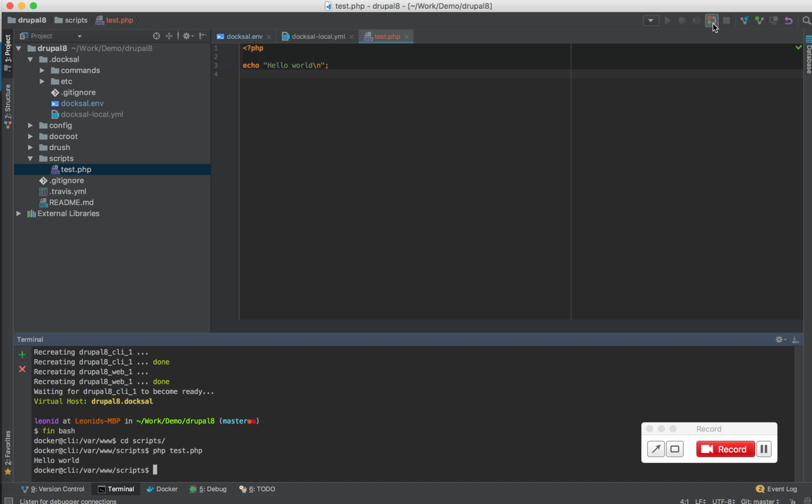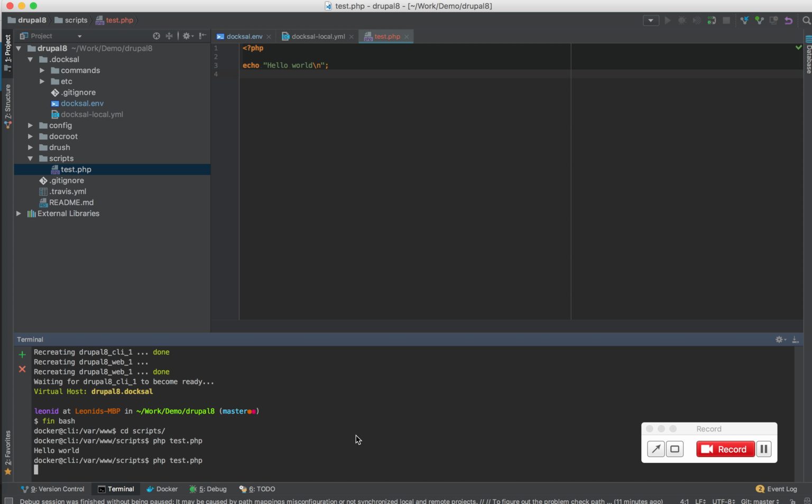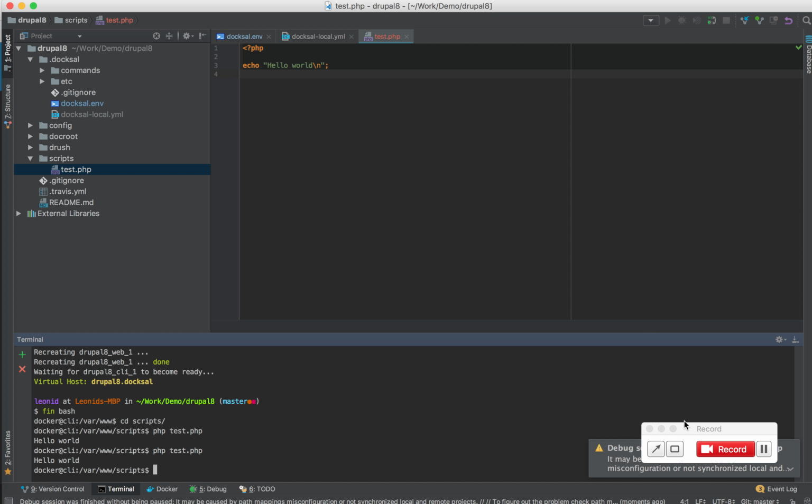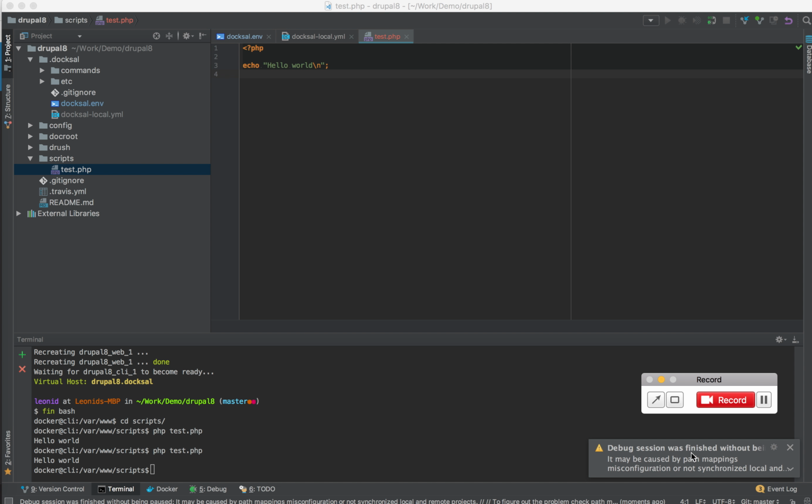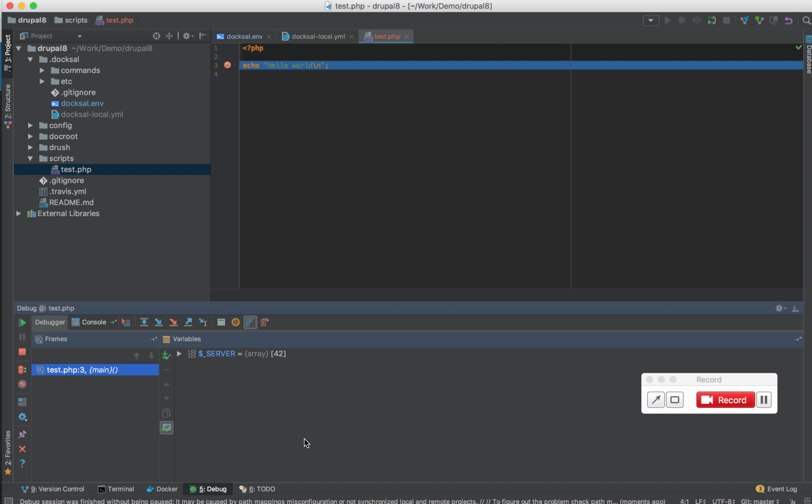Now I'm going to enable the listener in PHPStorm and run the script again, and you can see that the debugging session actually did not start. Well, it started, but I didn't set a breakpoint. So when I set the breakpoint and rerun this, you can see that debugging is started and everything works as expected.